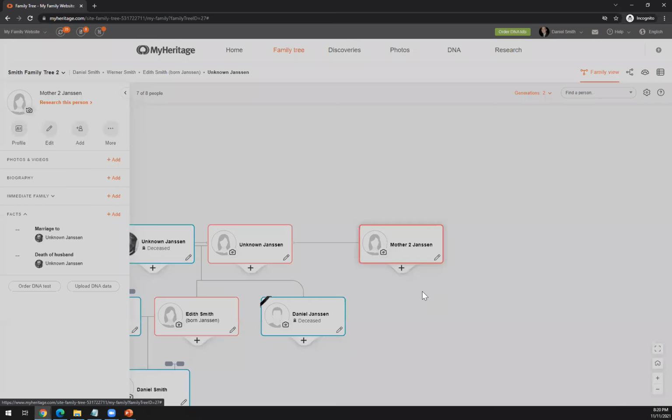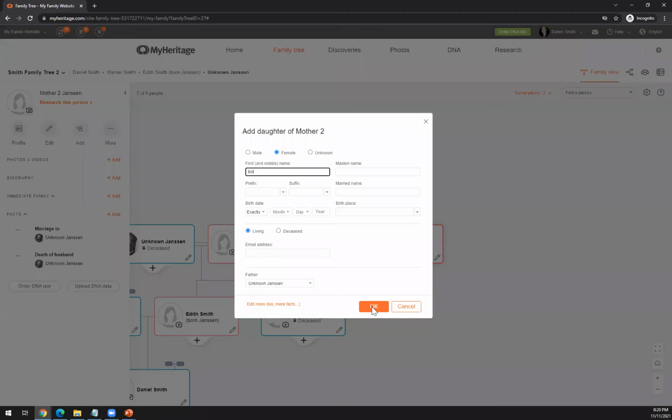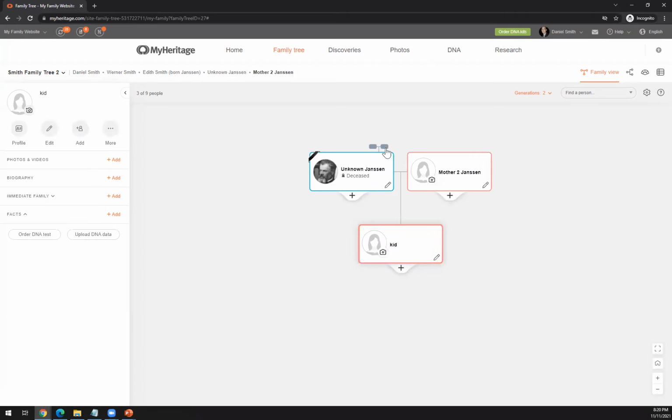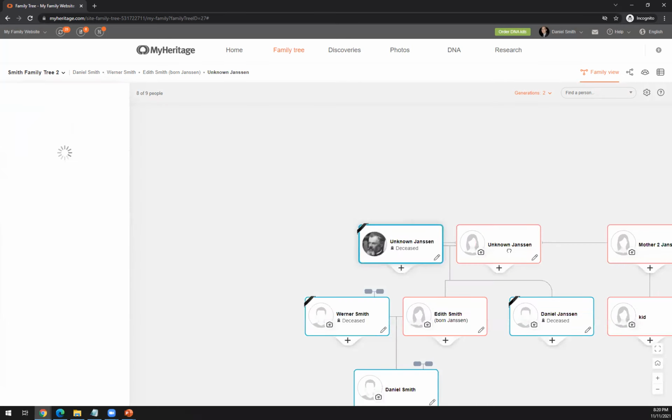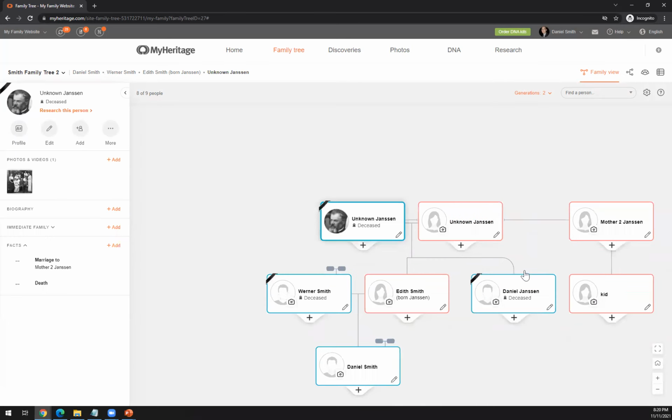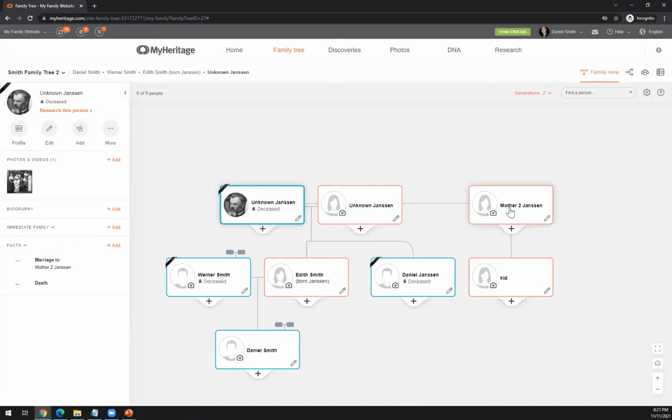And I'm going to add a kid very fast here. And if I go back, you will see that kid is a daughter of mother, married with unknown, and Daniel and Edith are kids from unknown, married with unknown. Will that make it? Almost. There's no marriage between the male and the females, only the two females. Okay, so actually very easy.